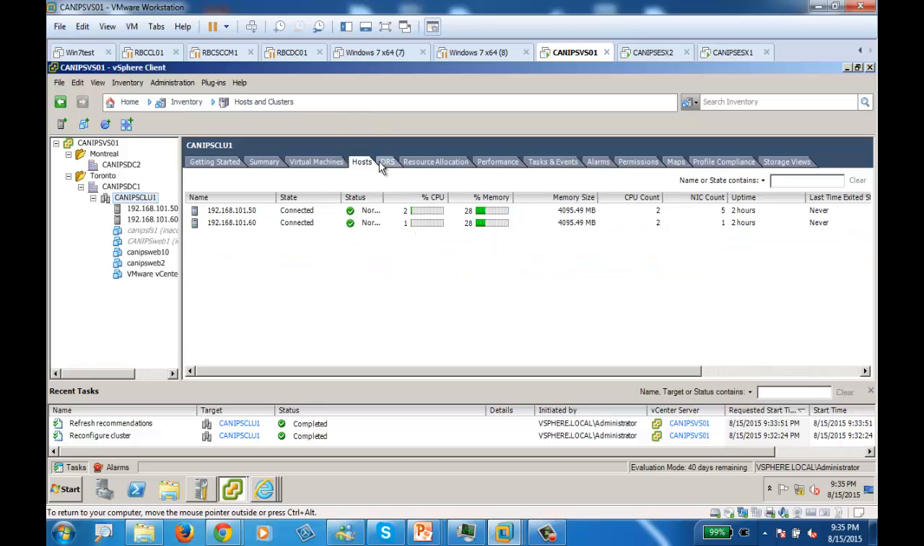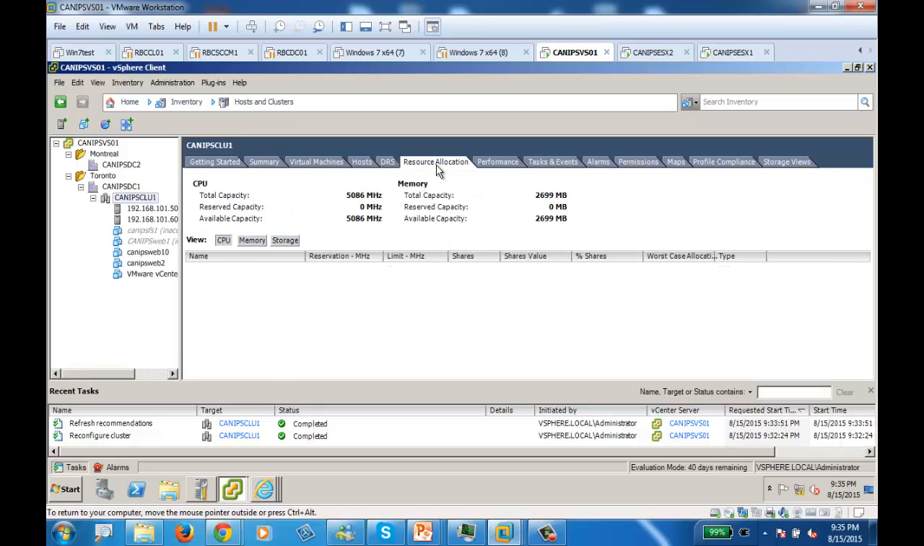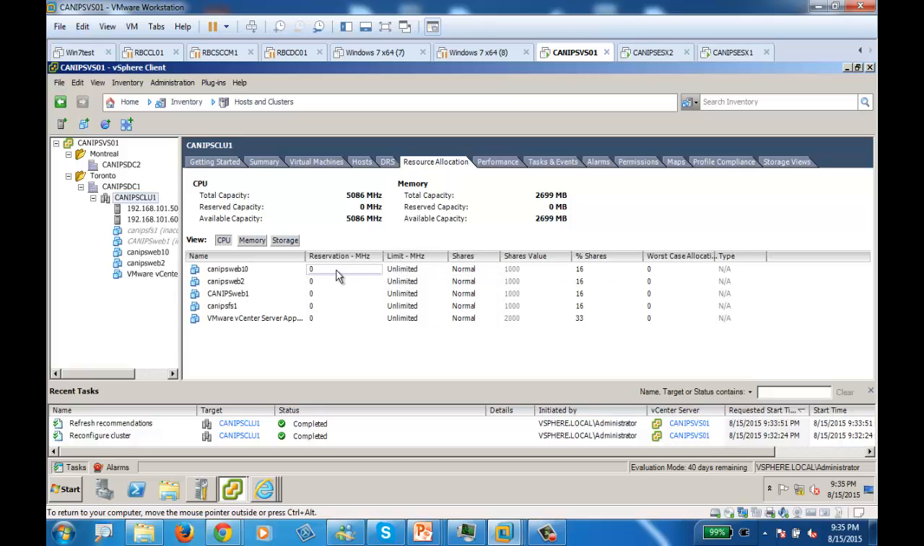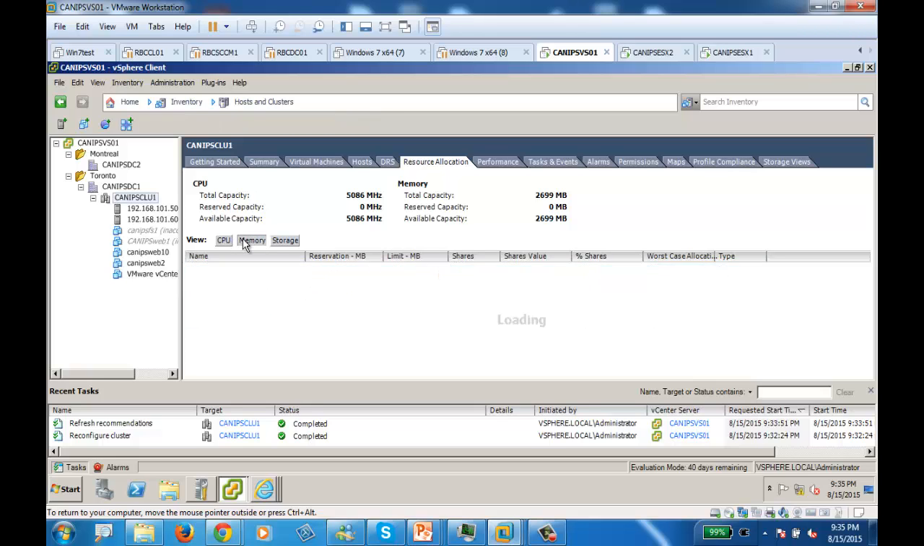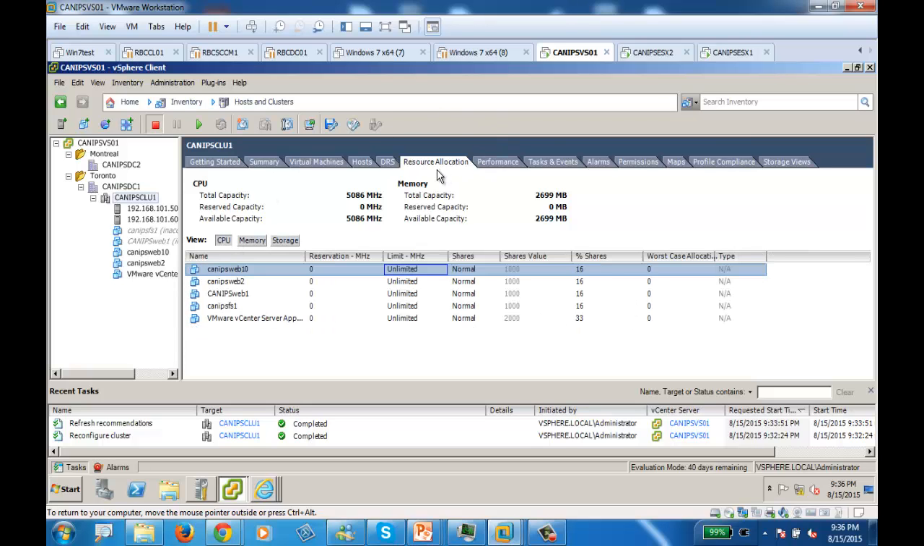So if I go to host, I can see VMs, I can see host, I can see DRS overall settings, and here is the resource allocation. If you have ever applied shares, reservations and limits, you will see them here, or you can change these settings right from here as well. Inside you have CPU, memory, and storage. So you can do some resource allocation, and it gives you some summary here as well.